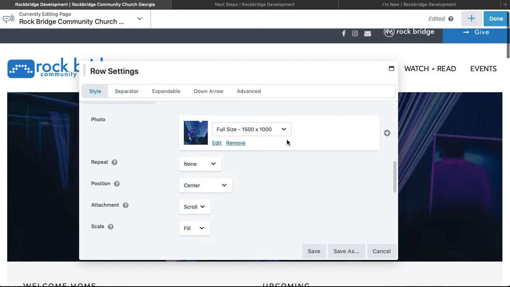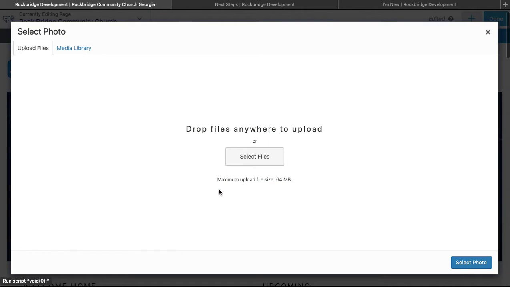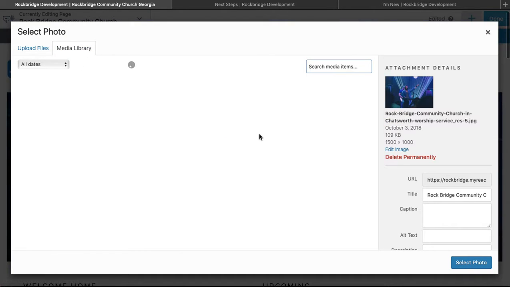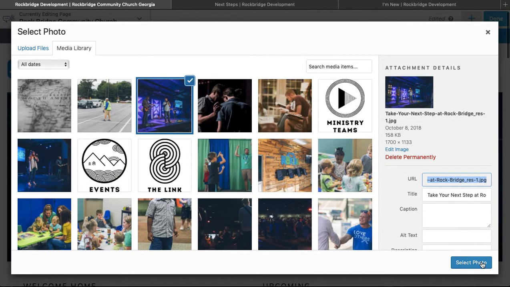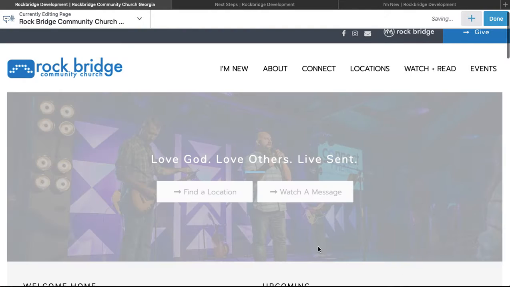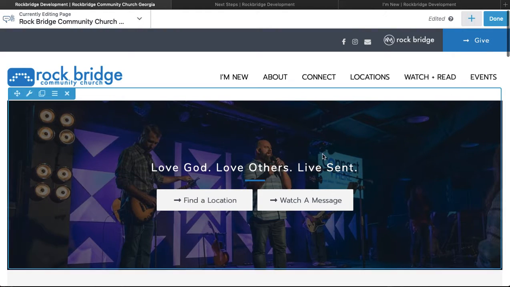For this, we're just going to change out the picture. So the type of background is still set to photo, and I'm just going to edit the picture and go to the media library, and it'll show me a list of pictures I can choose from. And I'm going to choose this picture because I like it. And I'm going to click Save here. And so that changed out the picture here.